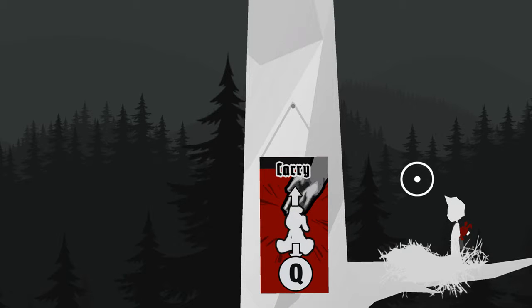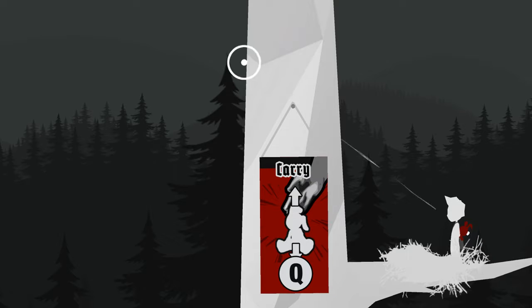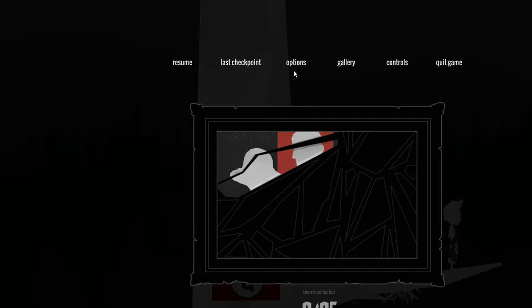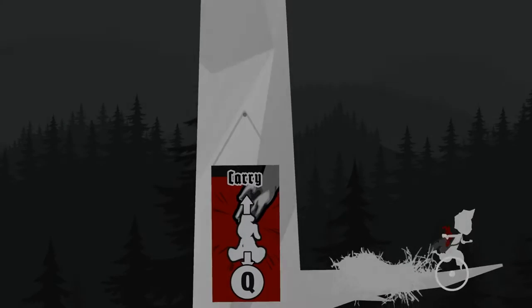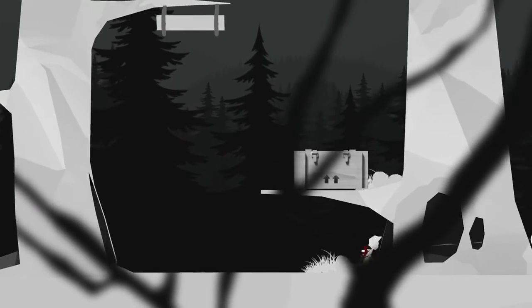So what you can do here, right after you pick up the bunny, actually during the animation of picking up the bunny, you can pause and click last checkpoint and you'll be teleported away. It's not gonna work now because I've already picked him up. But if you just drop him and click last checkpoint, sometimes you get teleported.